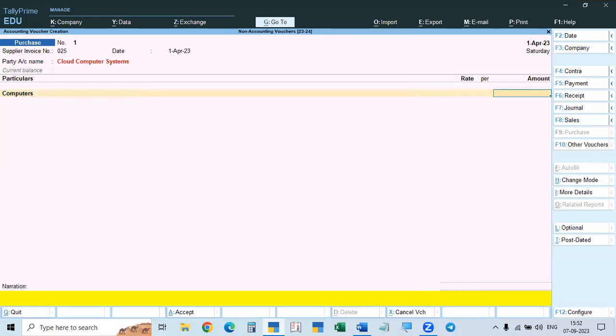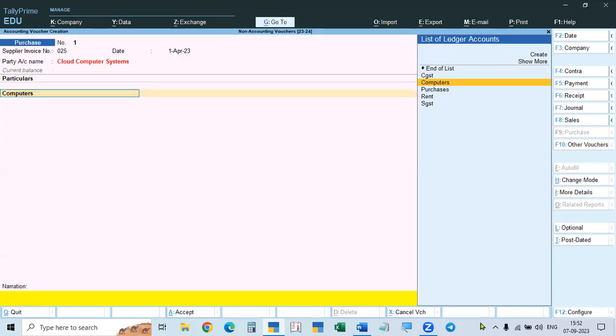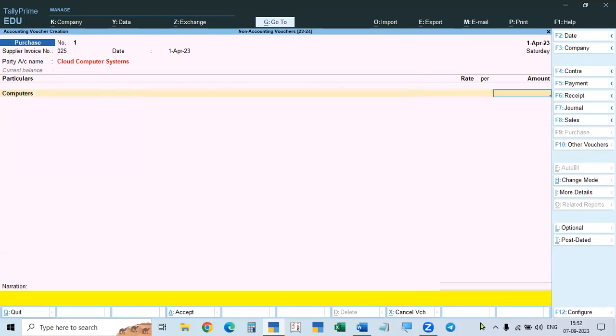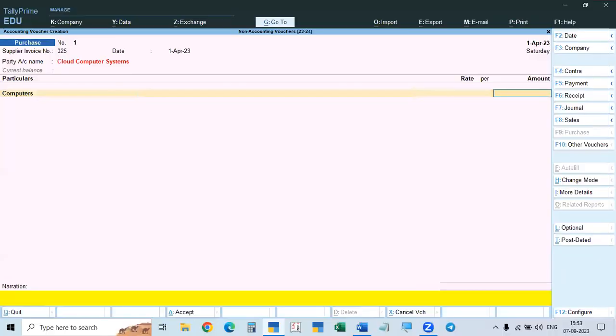It is created as a ledger. Okay. And then created computer, and then it is not a stock. There's no quantity, no rate. Here we purchase for 15,000 rupees each for 3 installments we have to pay. That means 3 into 15, so the rate is 45,000 rupees we purchased.